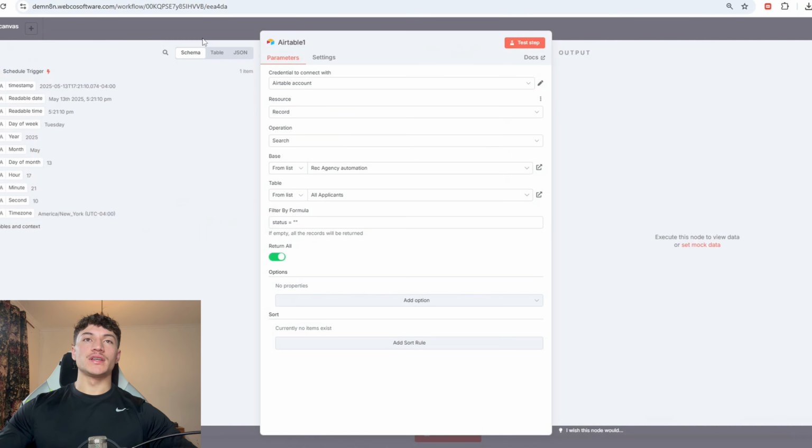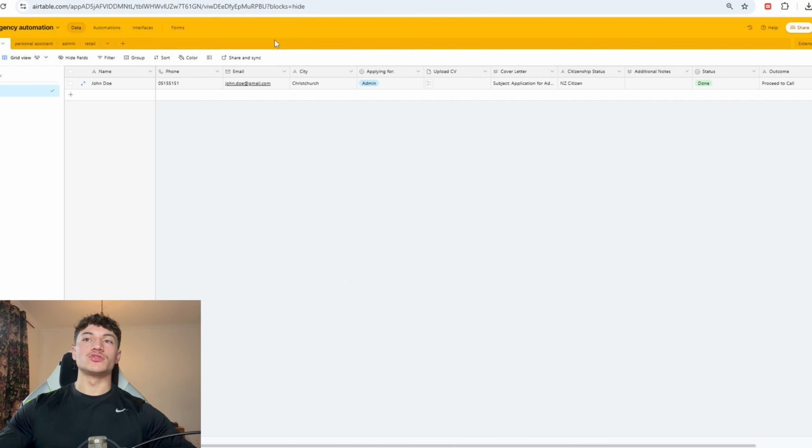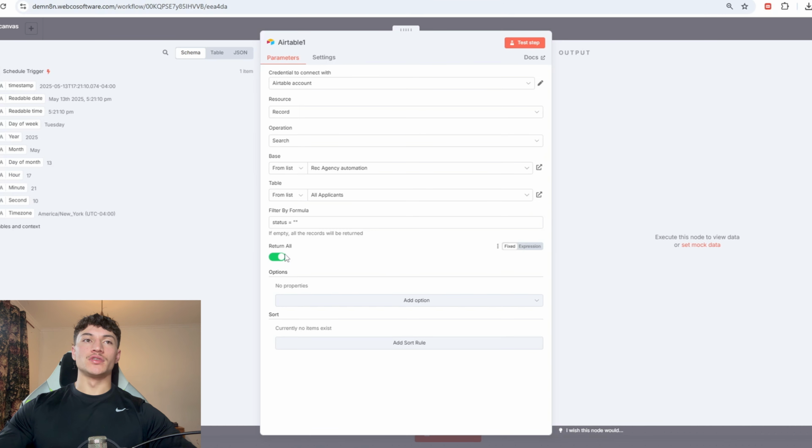Your next node is going to be an Airtable search record node, and it's just going to be from the table that you just created. And then the formula is going to be status equals, and then just 2 speech marks, because we want it to trigger when the status is empty. Yeah, and just have it on return all.